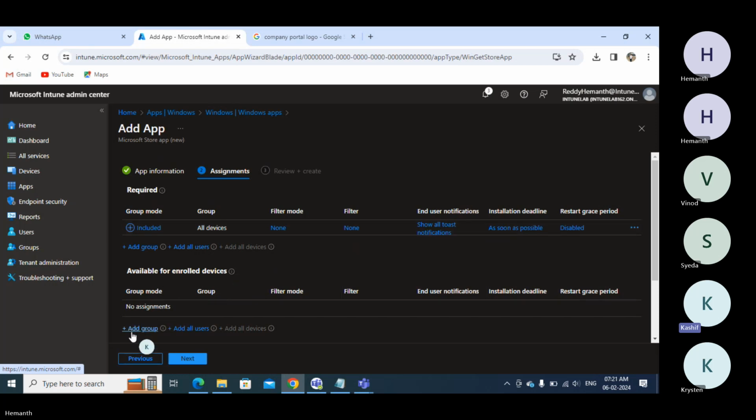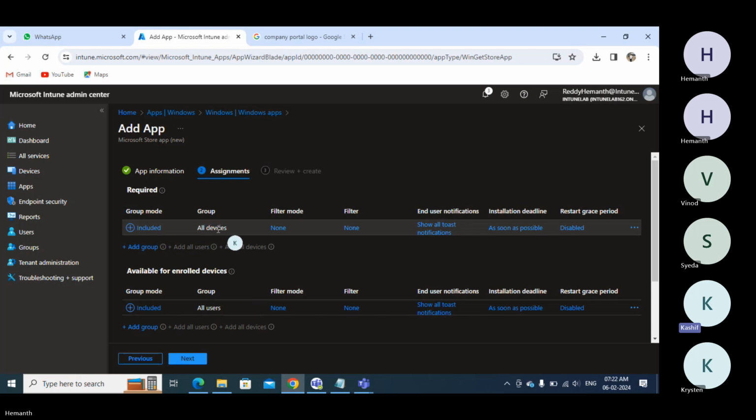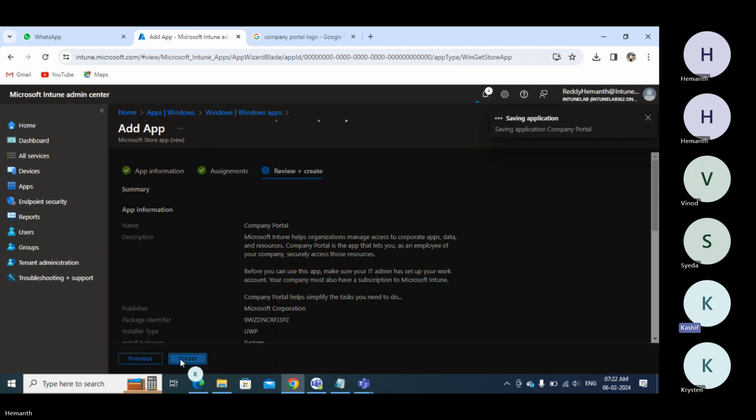And here we have the option to make it available as well. So if you would like to make it available, yes, you choose add all users. You cannot deploy required and available to the same group. It has to be two different groups. So in required, we have given all devices, and in available, we have given all users. Okay. So next and create.